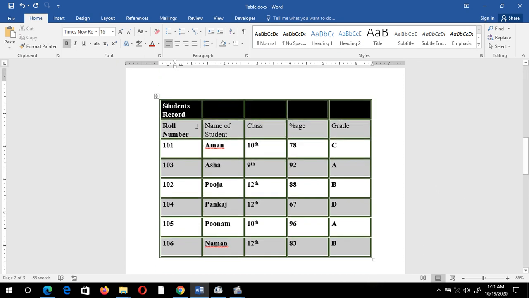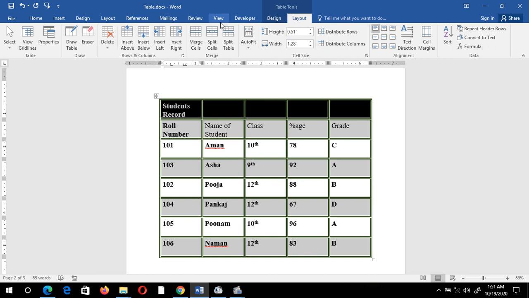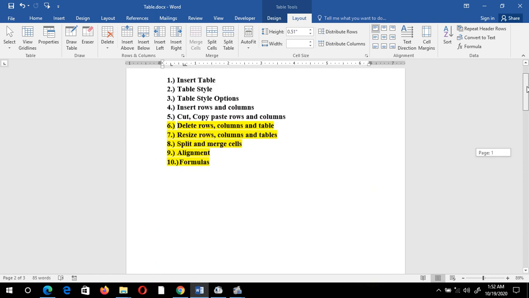Now I have written student record in the first column. I just want to merge all these cells of the first row. So I have to first select all the columns and after that I have to press the option, that is merge cells. I can select the merge cells option from this group, the merge group. Click on this option, merge cells. Now you can see all the cells are merged into one cell. So in this way I can merge cells.